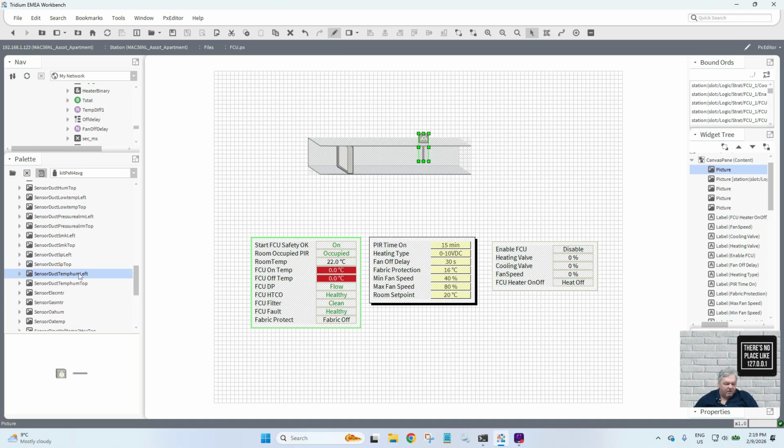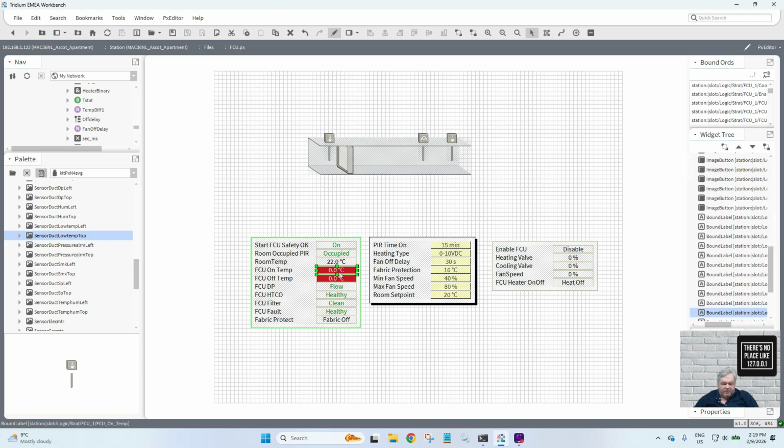That's humidity. That's smoke. So temp there. Let's just use that one. So we had an incoming one, and we had an outgoing one. And that is our temp on. So I'm just going to highlight both of them, copy them, paste.